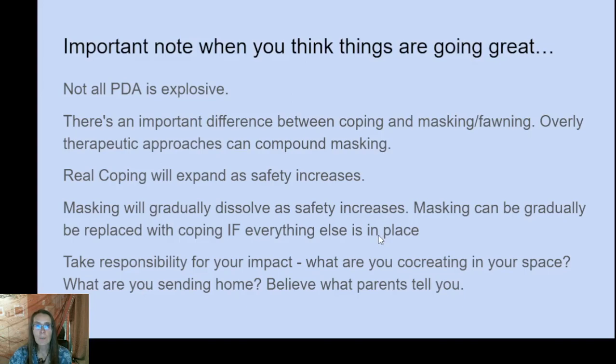Masking can gradually be replaced with coping if everything else is in place, and as settings we need to take responsibility for our impact. What are we co-creating in our space? If we're expecting a PDA child to mask and fawn and cope a lot, there's going to be fallout. What are we sending home?